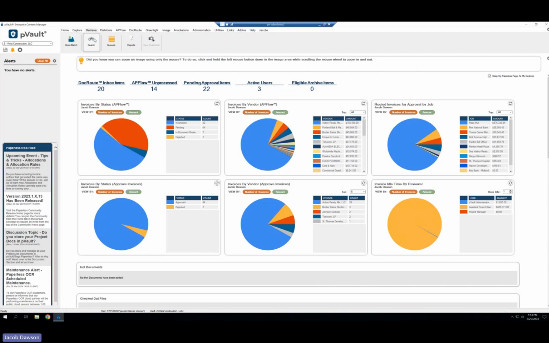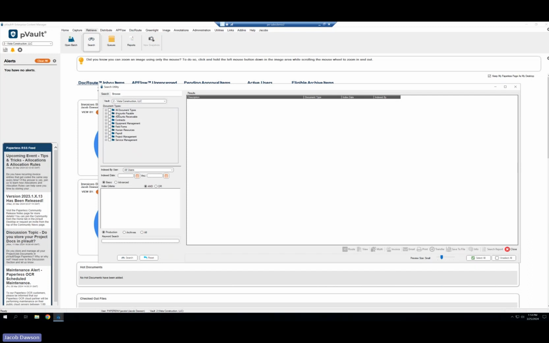But real quickly, before we get into actually bringing a document in, we've got to do some housekeeping of how we save documents in our system. The first way we save documents in our system is going to be our document types. So you have to have a document type. What is the document you're saving?